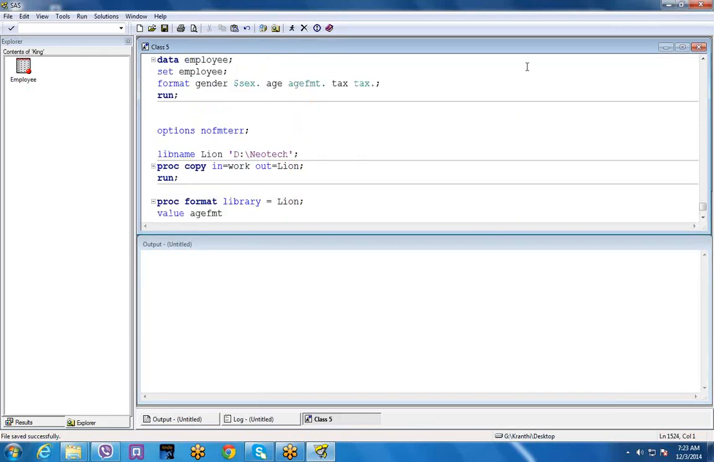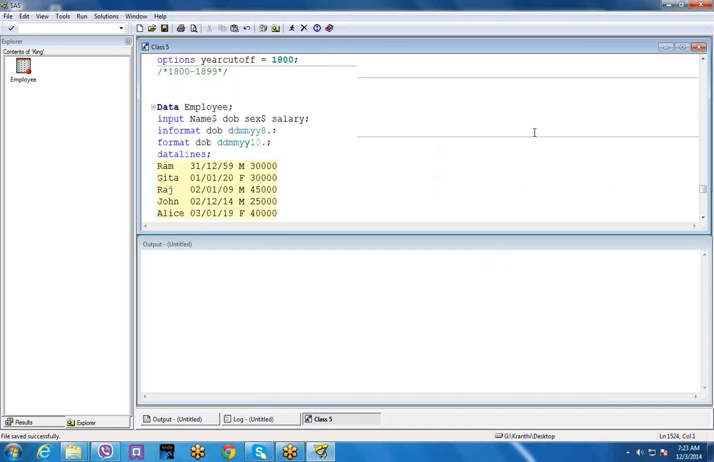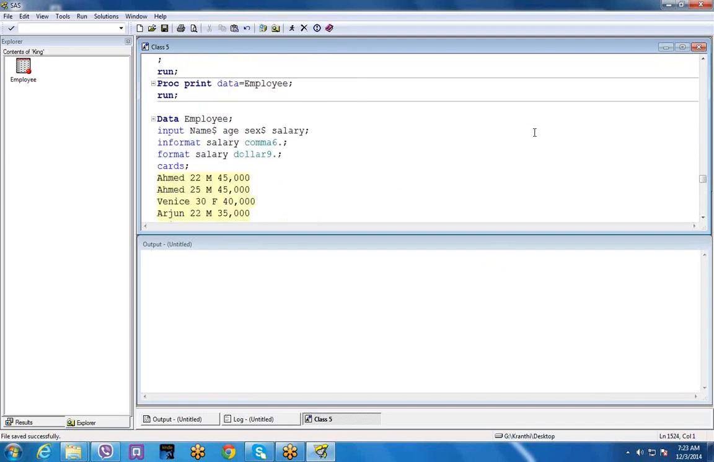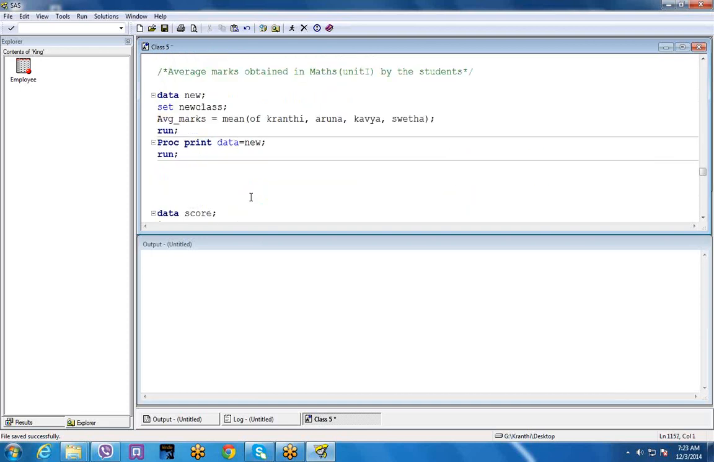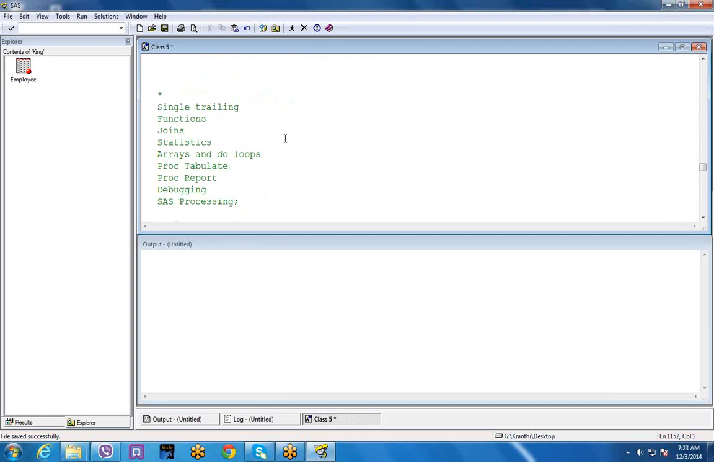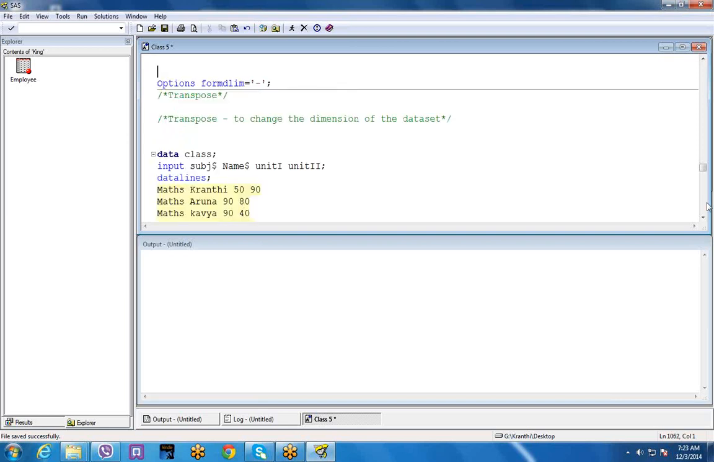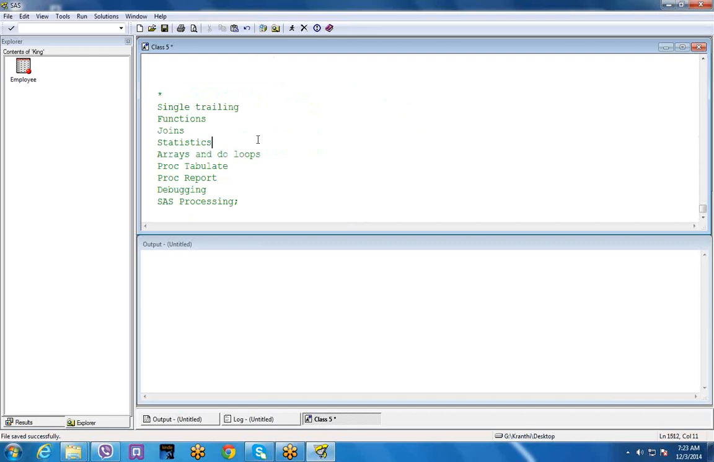Okay, so to get a good understanding, you should practice at least some papers. I will just show you some papers, how to practice. So we finish with this. Yeah, so these are the other topics that remain: single trailing functions, join statistics. Okay, so these are also big topics.